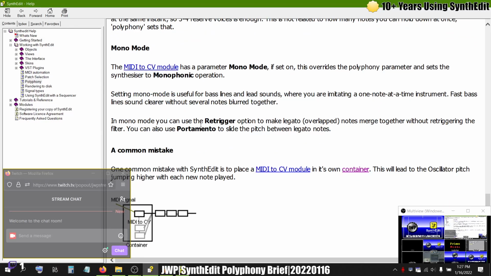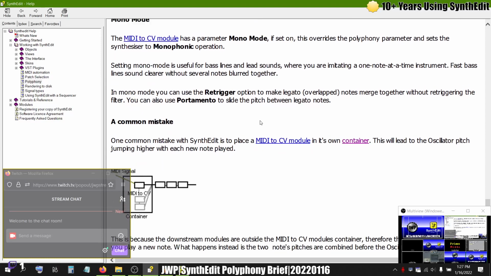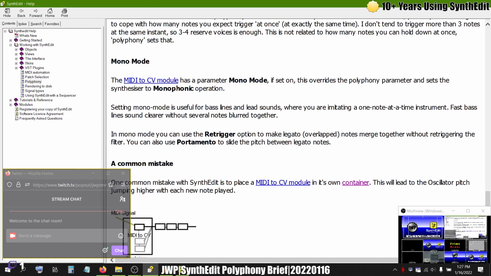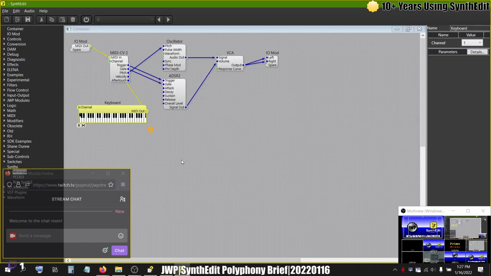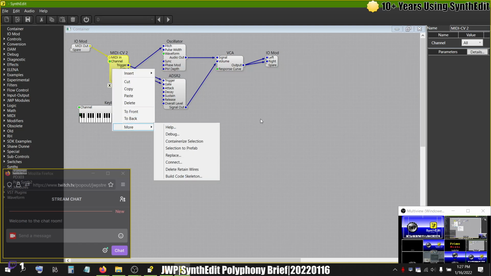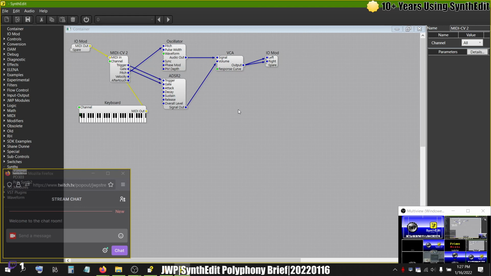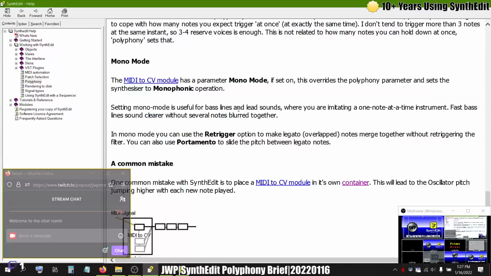In mono mode, you can use the retrigger option to make legato. Overlapping notes merge together without retriggering the filter. You can also use portamento to slide the pitch between legato notes. So mono mode, yes, mono mode is there. However, the MIDI to CV does not contain this anymore, as this is the MIDI to CV2. Those type of parameters would show up over here. I doubt there's even a property setting anymore. Again, that's the polyphonic control module.